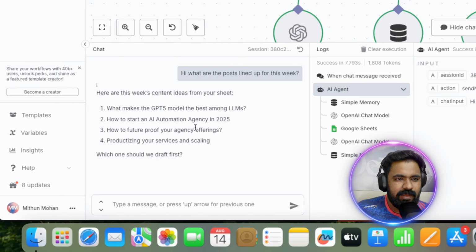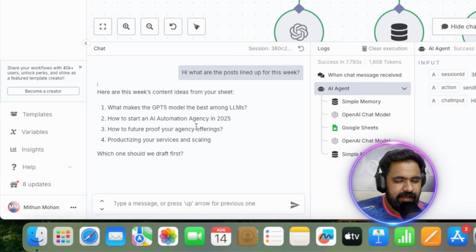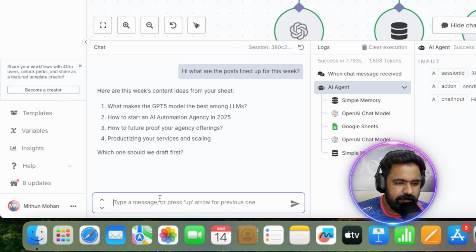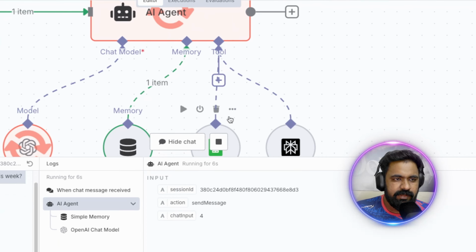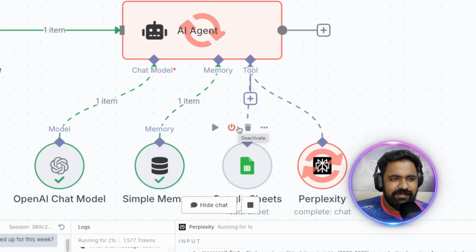And yes, we have got a successful response and it has fetched the data from the sheet and formulated its output. Here are this week's content ideas and it's prompting us on which one it should draft first. So let's try with post number 4 maybe. Let's try the topic productizing your services. So I respond 4 in the chat and press enter. As you can see, the execution is going on. It should ideally call Perplexity now if things go well. Yes, it is calling the Perplexity node.